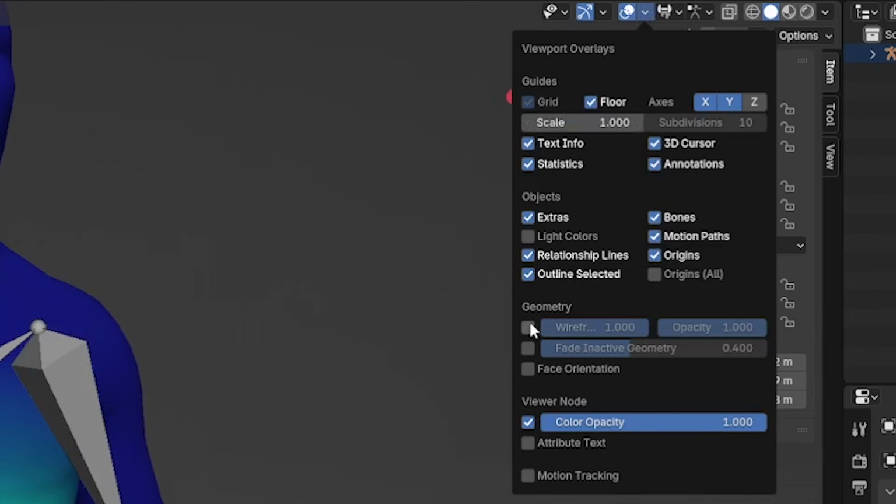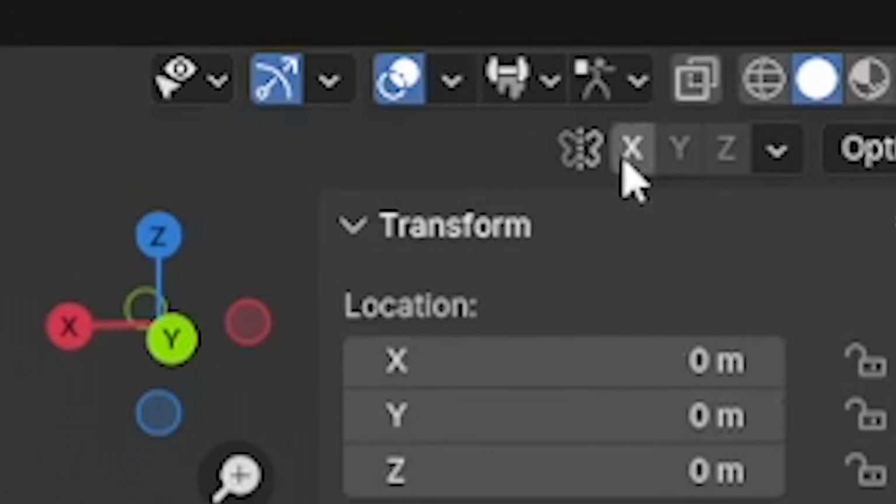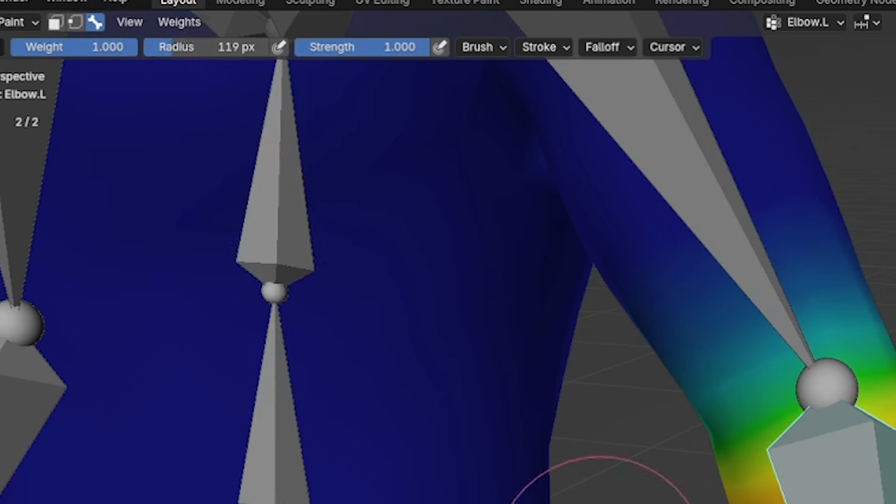You can drop down the display option and turn on wireframe to see the paintable vertices easier. In tool settings, there's a symmetry option, which is the same as the one up here. This will basically mirror your paint strokes. To smooth your weight paint a little, drop down the weights dropdown and click smooth.